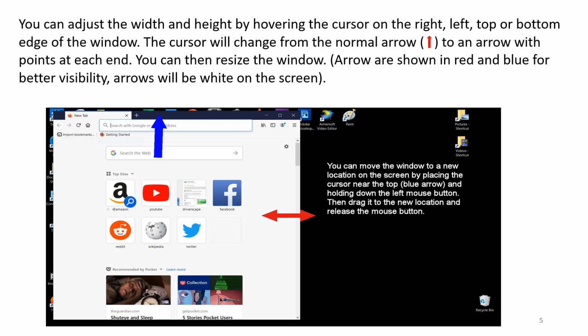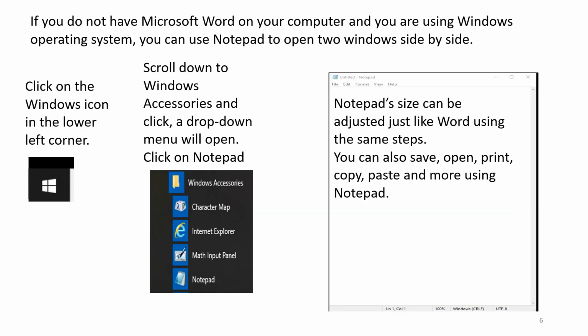You can move the window to a new location on the screen by placing the cursor near the top blue arrow and holding down the left mouse button. Then drag it to the new location and release the mouse button.